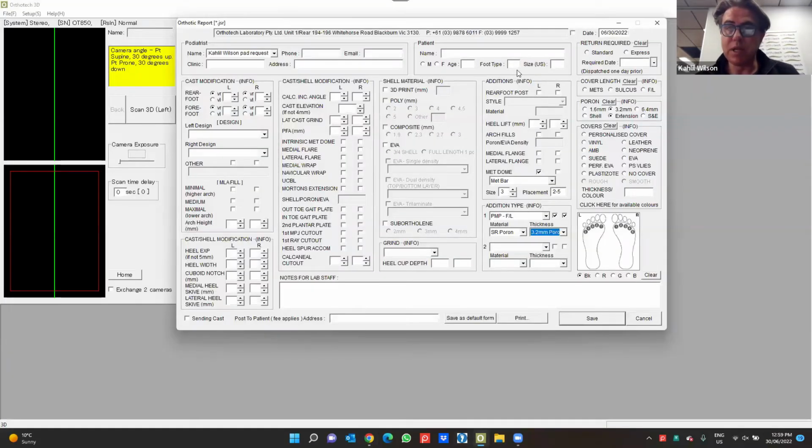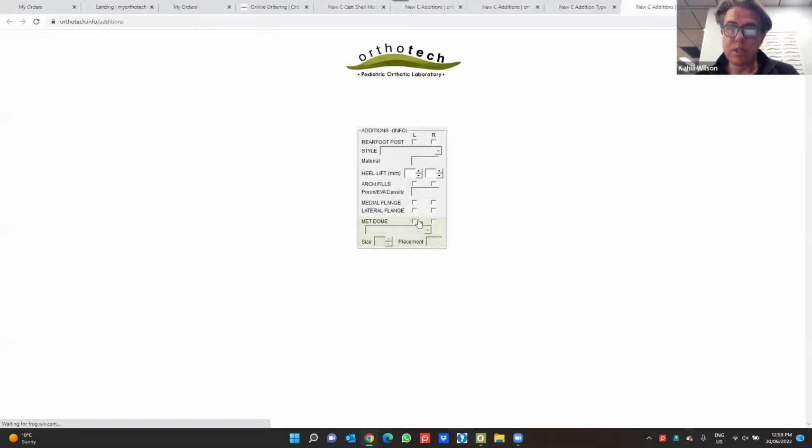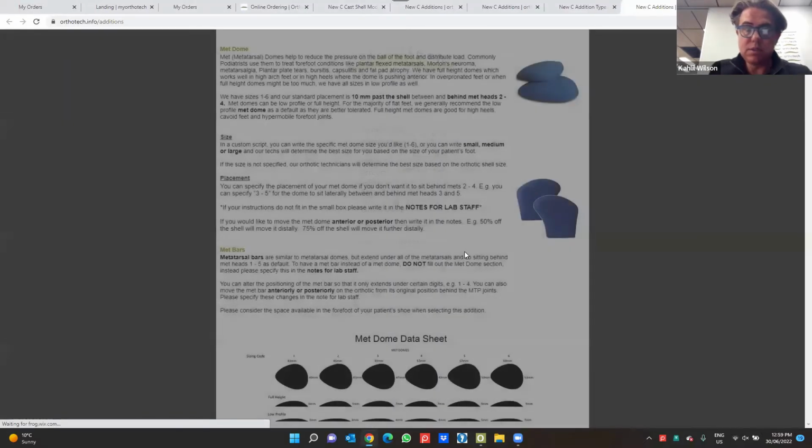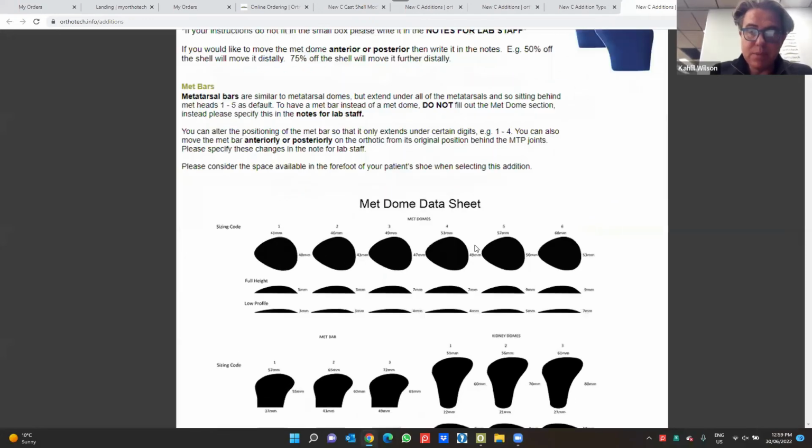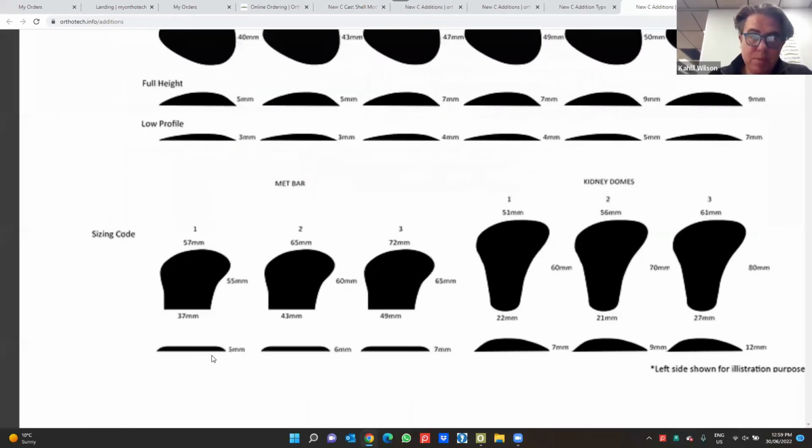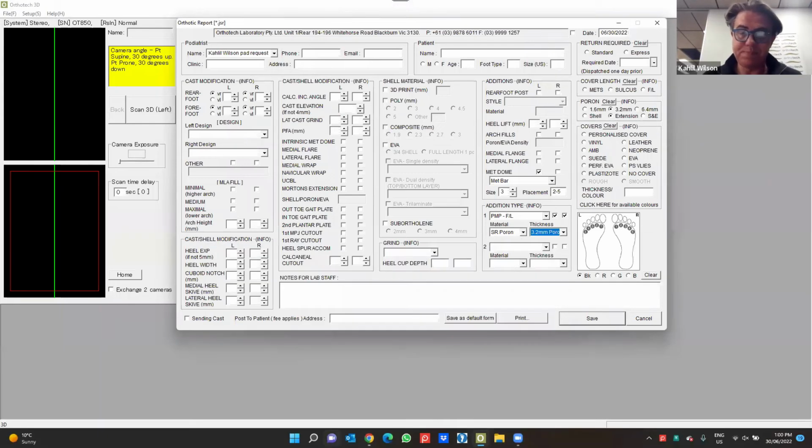You do get a similar effect with the met bars. So if you have a look at the shape of the met bars here, they're quite broad and flat, and they do just bull nose at the end, but instead of having that sort of dome shape to them, which gives you more of a concentration behind met heads 2, 3, and 4, it's across the edge of the shell. So it's not concentrating on that midsection of the foot.